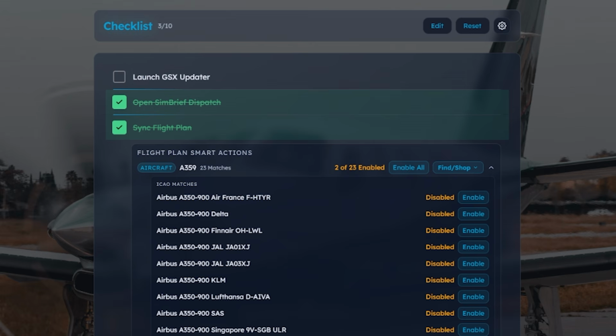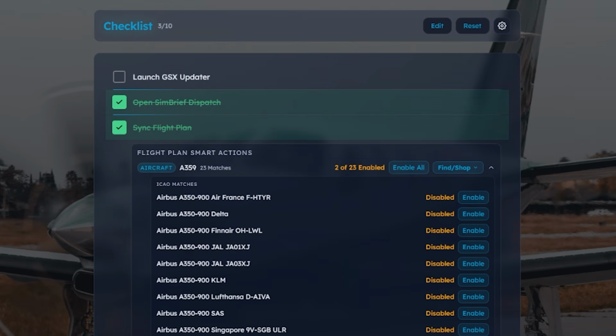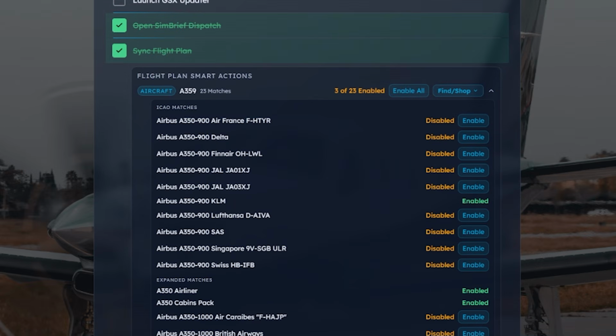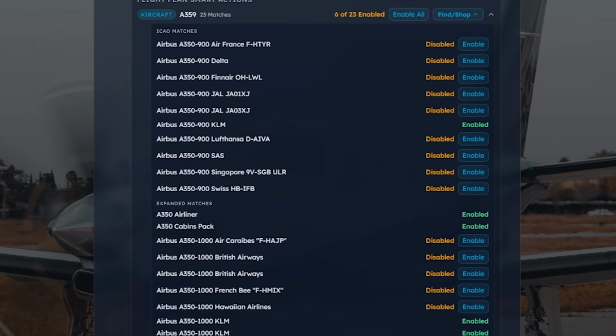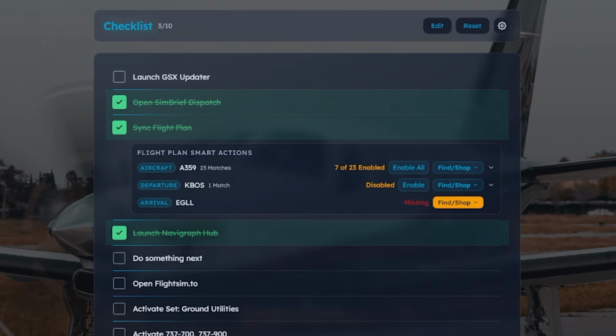If I'm going to fly this flight plan, and this is a KLM, I can just go over to my checklist and make sure I've got my selection of KLM liveries to choose from when I'm in the simulator. I don't necessarily want to turn them all on. I'm just going to turn on the KLM ones, then collapse that. You can just say enable all if you'd like, or maybe you want to go search flightsim.to. You can do that with the find button. Maybe I want to go find another one to download.